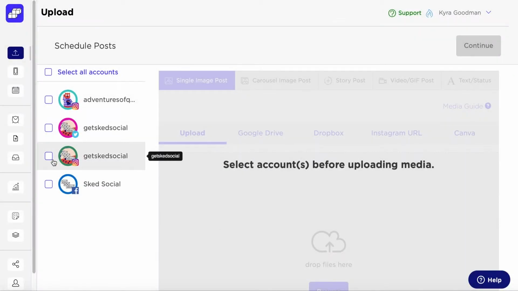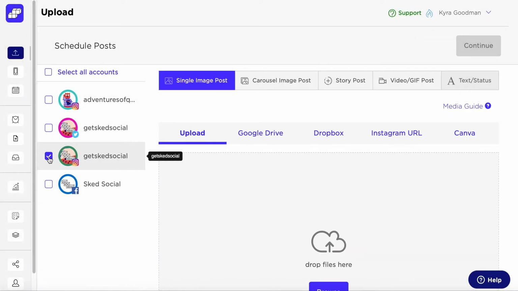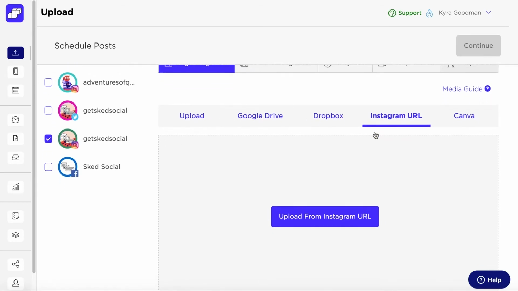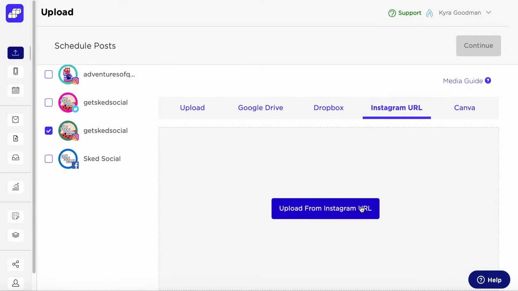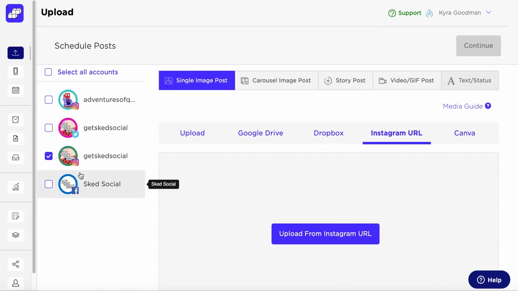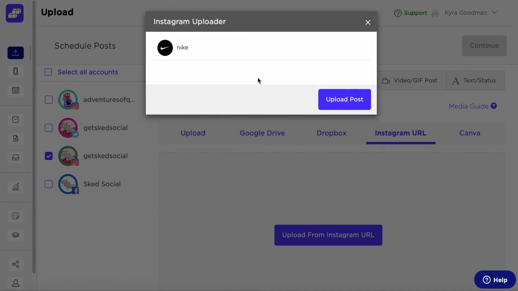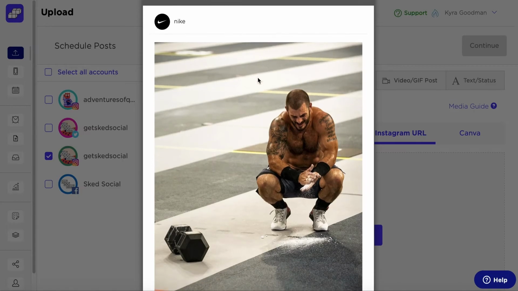If you're already scheduling content through Sked, the easiest way to repost something is to choose the Upload via Instagram URL option when you're creating a post inside the app. Go to Upload and select the account you want to upload to. Click Instagram URL and then Upload from Instagram URL.